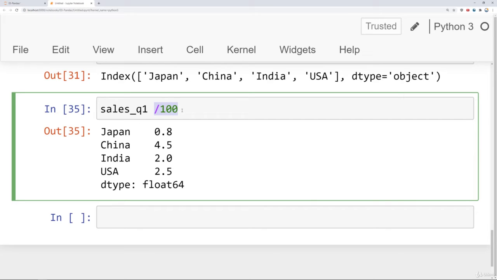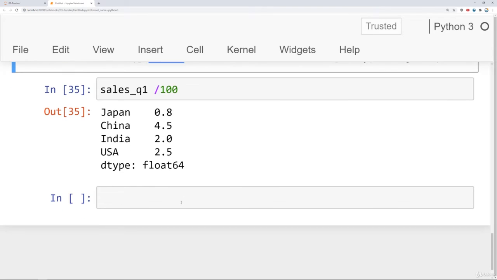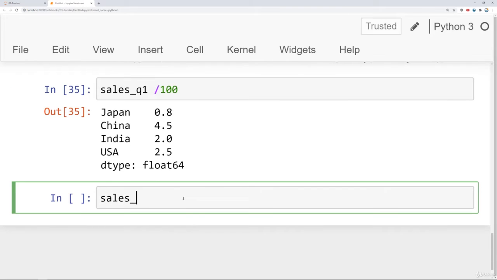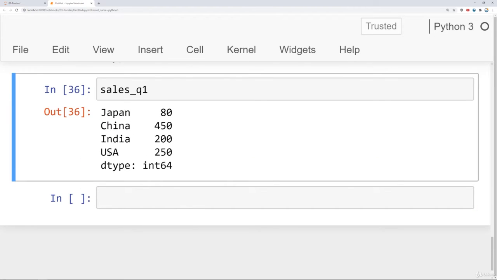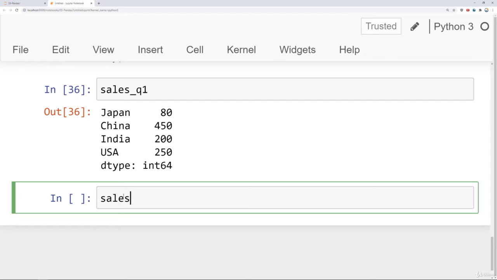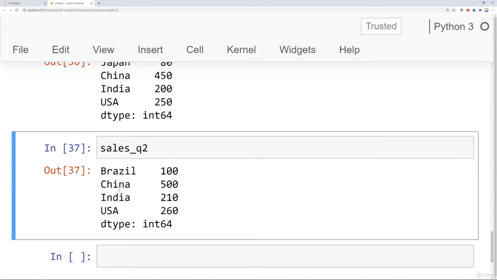What's nice is that because we have a labeled index, when we perform operations between two series, it's actually going to take the labeled index into account. So what do I actually mean by that? We see that I have sales_Q1 with Japan, China, India, and USA. And if we take a look at this company's second quarter sales, you'll notice it says Brazil, China, India, USA.